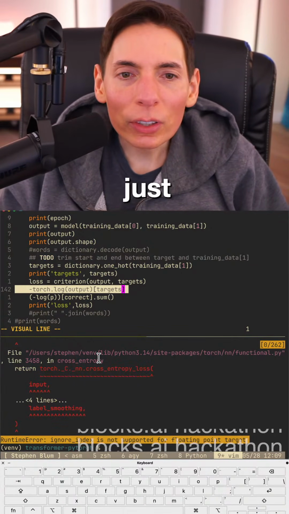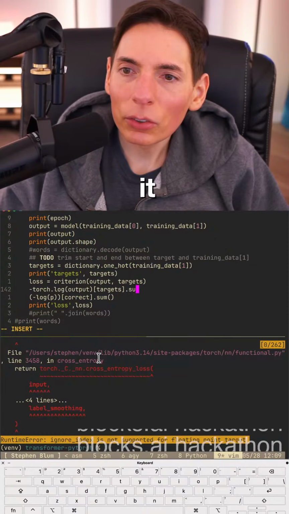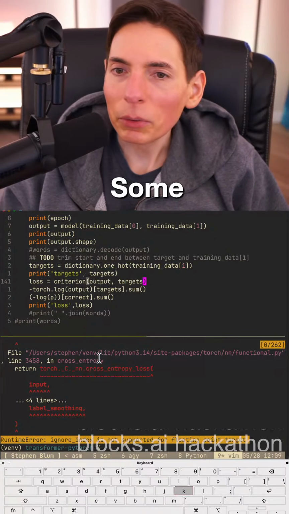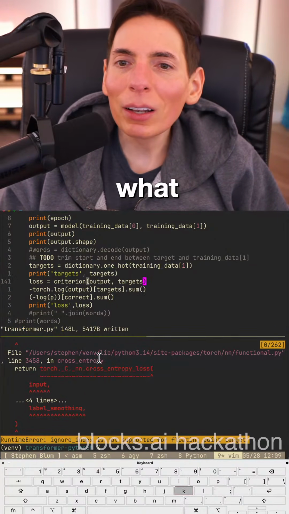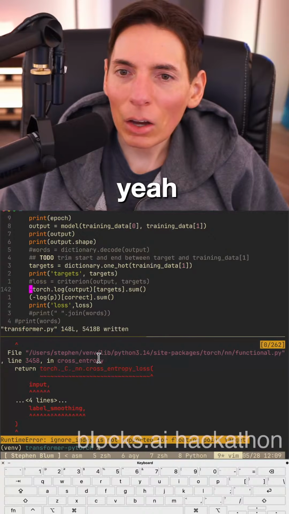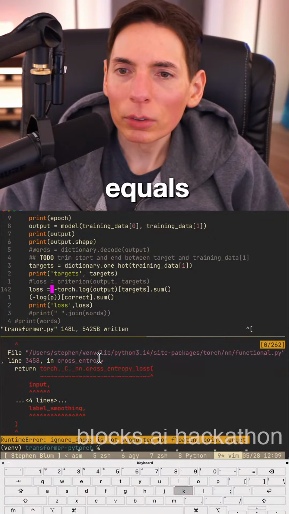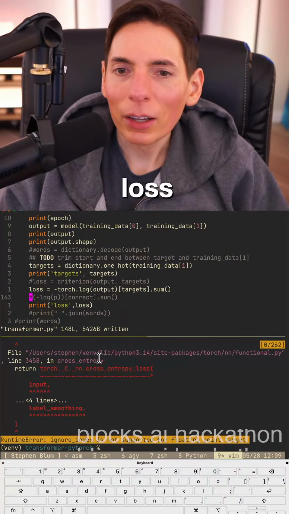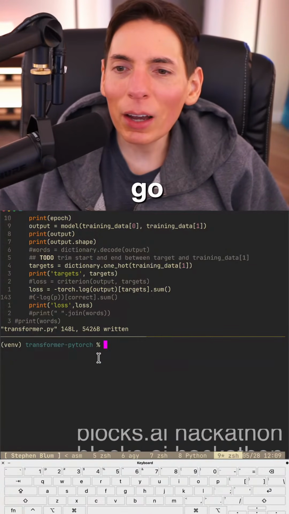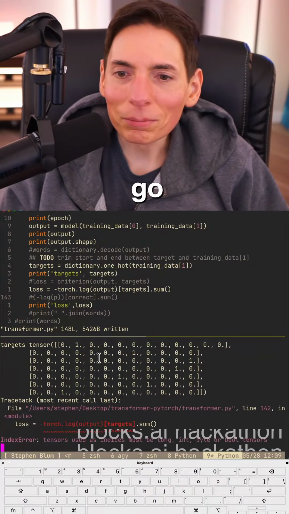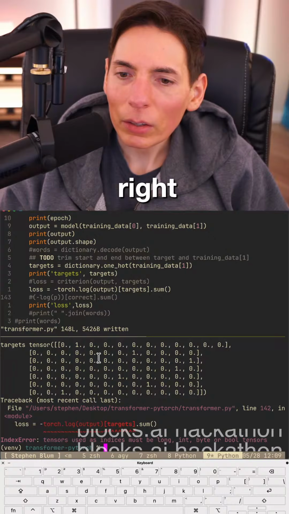Yes, Steven, now you just need to sum it or mean it. Sum. We do some sum there. All right, let's see what it looks like. Okay, so I want to say my loss equals. Let's print our loss. All right, here we go.